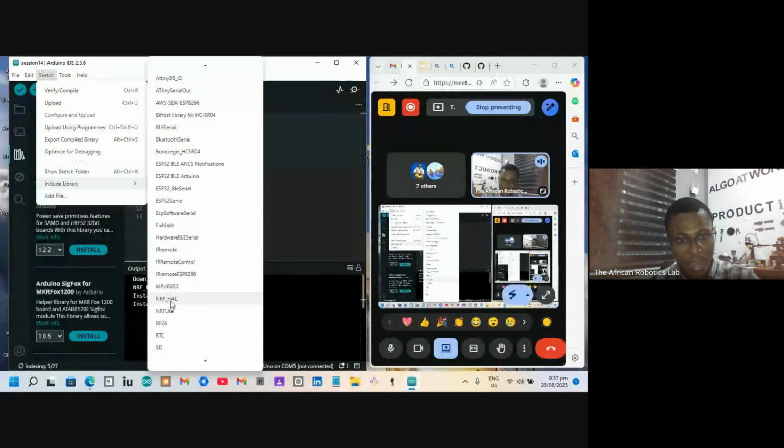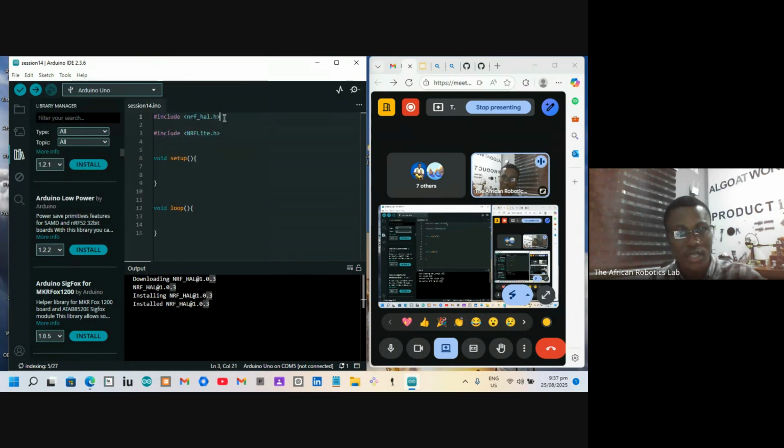You can see NRF Hall. I believe everyone can see it. NRF Hall. So if you want to include that particular NRF and not use the previous one, just click on NRF Hall. That's it. And you can see it here. It has been included. So it says include NRF Hall.h, right?